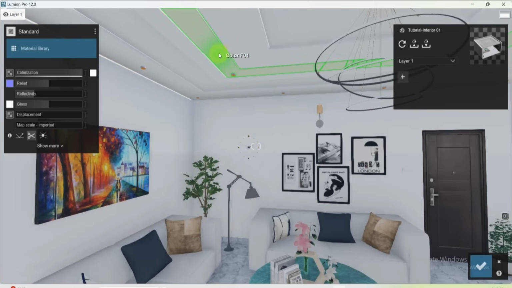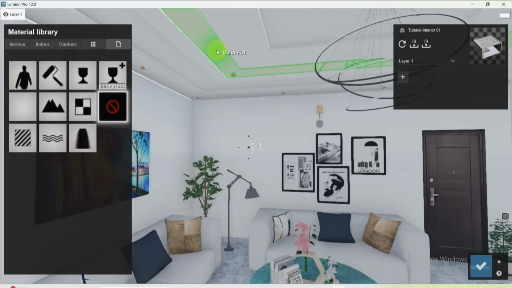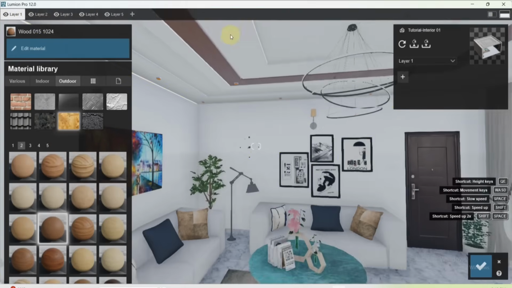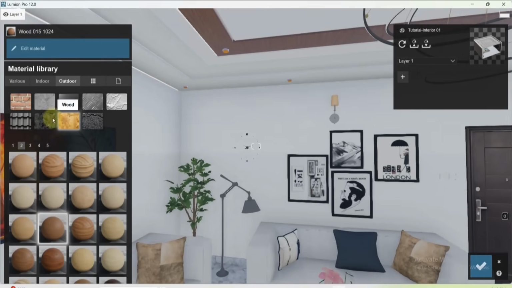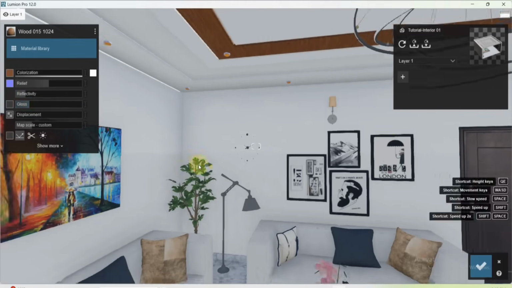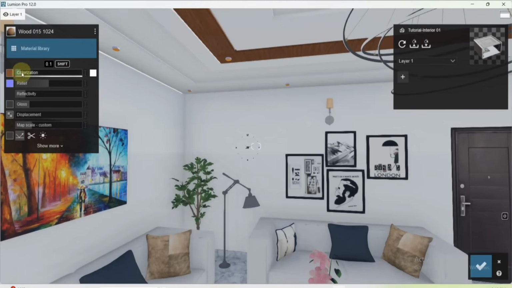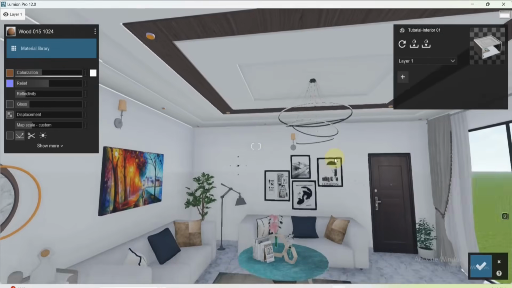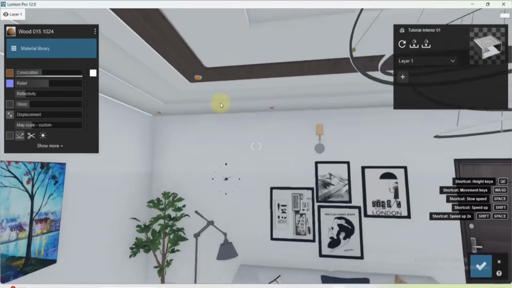This part here, I want to use wood material. Select it, wood. I think this is cool. Let me edit it. Adjust the reflectivity. Now the color. I think that's perfect. Now for the lights.